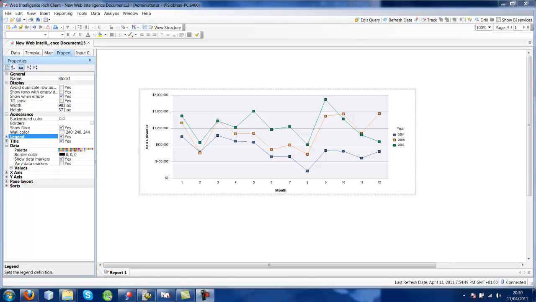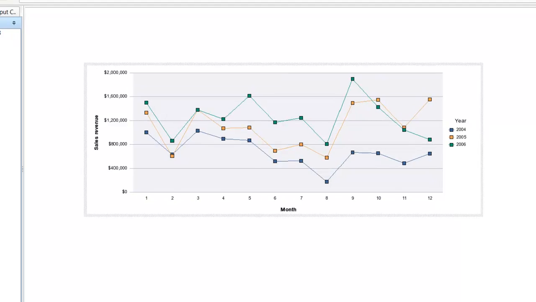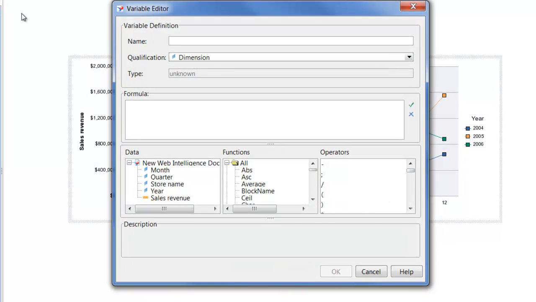and the next graph I'll be showing you is the vertical bar chart with trend line. In order to demo that chart, I will need to create two variables, and I'm going to do that now. The name will be revenue 2005, which will show my sales revenue where the year is equal to 2005.